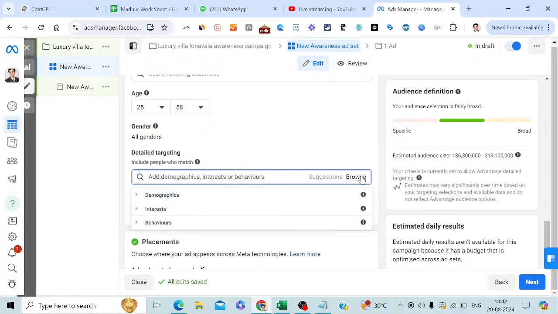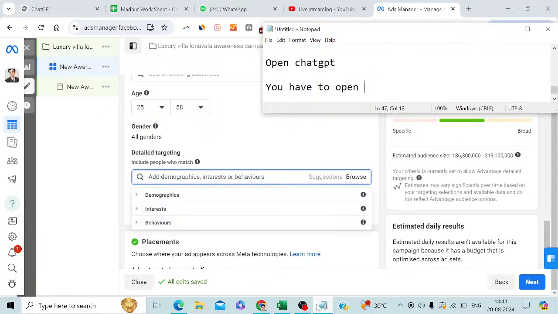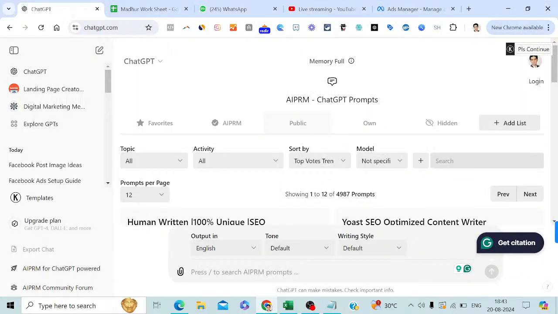Now I'll tell you how you can find out the detailed targeting here. Now what you have to do is open ChatGPT, then open AI PRM. Open AI PRM here. Just type in search: Facebook ads.